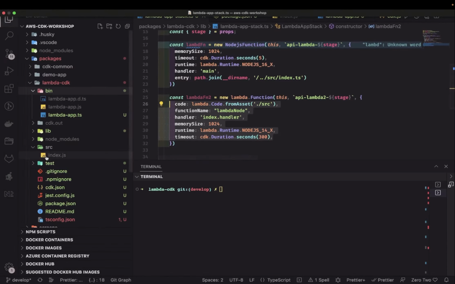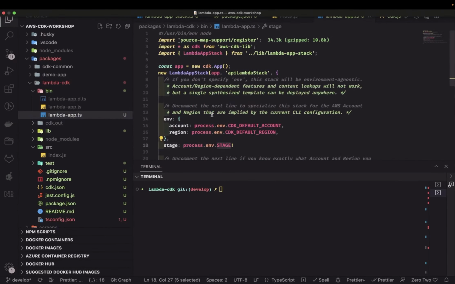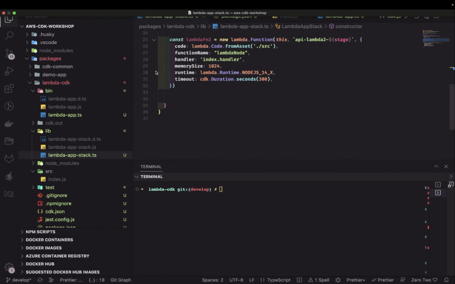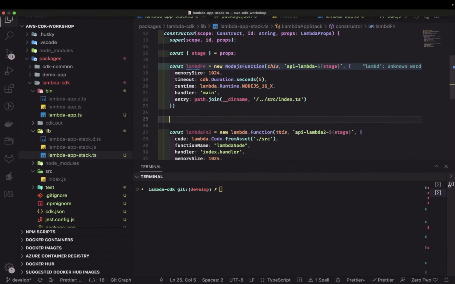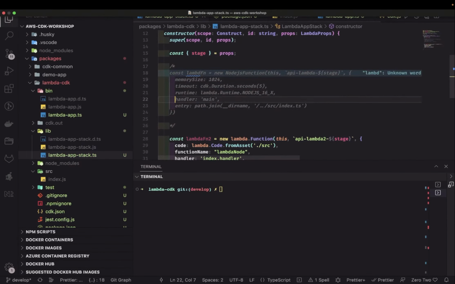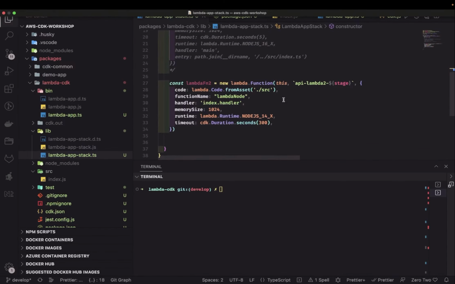So we are just creating a simple function, index.js. This is just our simple Lambda function, nothing much. And this is what we are going to deploy. So in the Lambda app stack, this is our first Lambda function, and this is our second Lambda function. Here the handler is index.handler, and it is getting the code from the assets source. Okay, so we need to comment this out because we don't have this TypeScript file right now. So we are not using this particular construct or Node.js function. We just have this simple Lambda function.